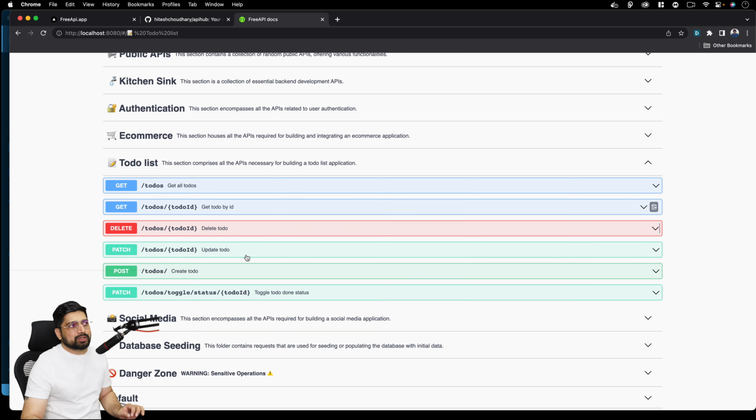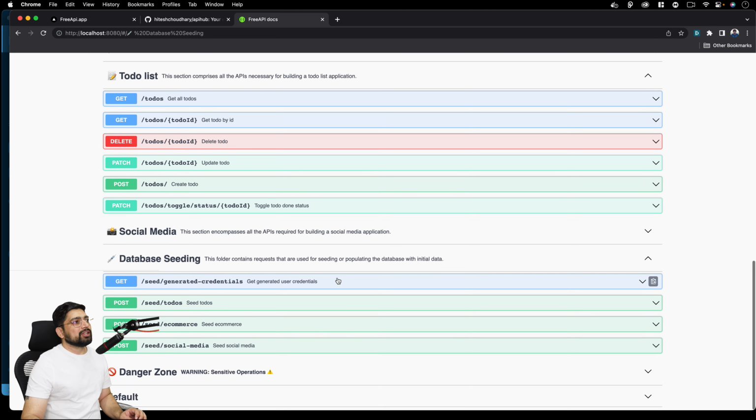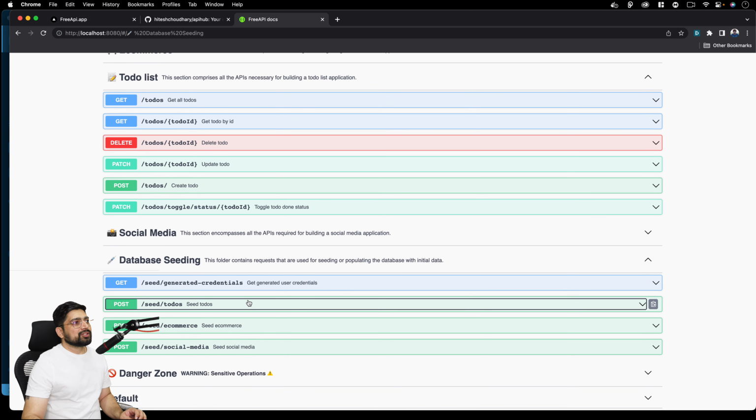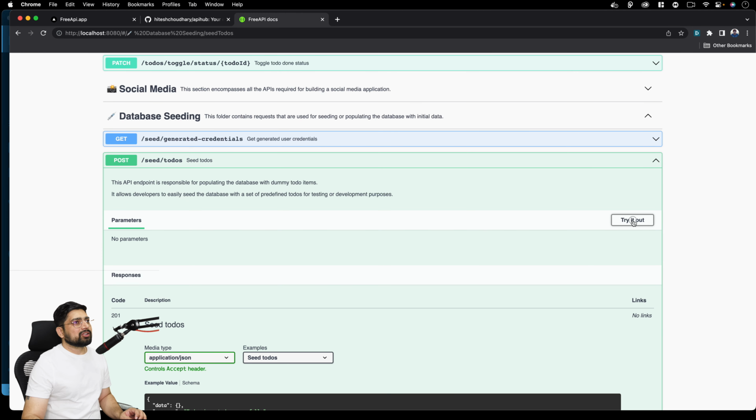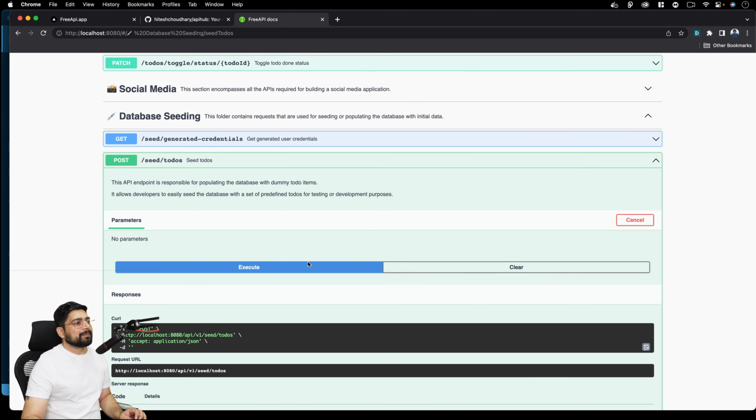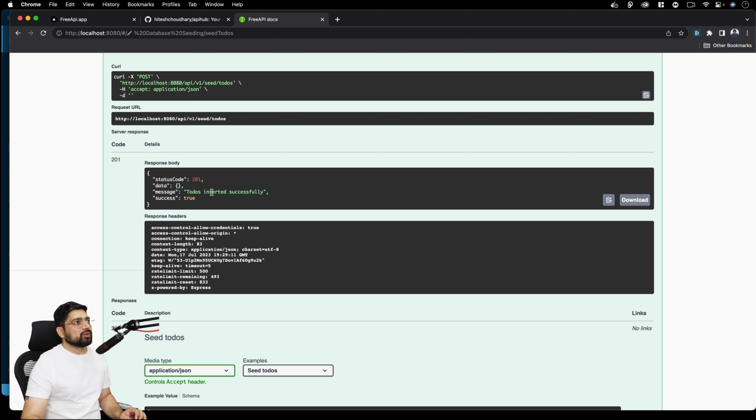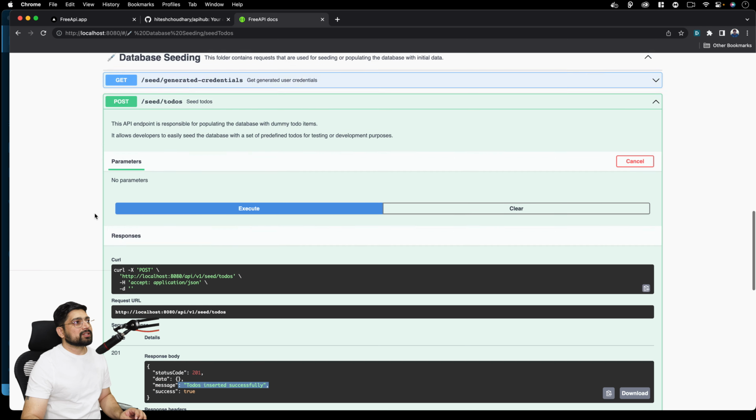In case you don't want to, that's okay. There is a feature known as database seeding through which you can actually seed your database. For example, if I want to seed my to-dos, just click up here, click on try it out, execute, and that will inject a lot of to-dos in your database. To-dos inserted successfully.